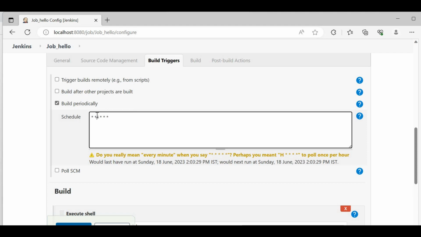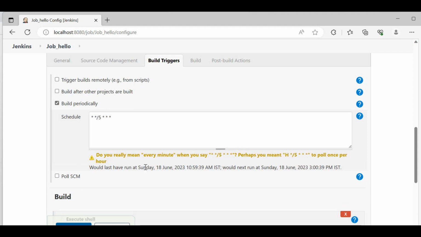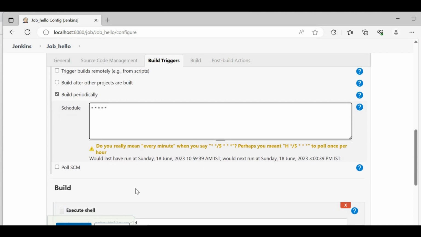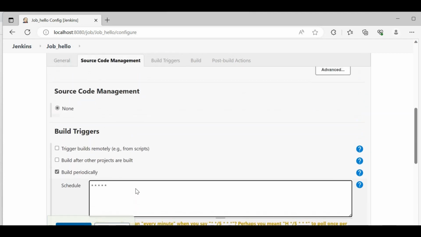And if you want like this, okay, so this will be the meaning. You have to schedule the cron job according to your requirement. You have to select this build periodically, then write the schedule accordingly. Okay, you can edit this accordingly, and then you just click on save, and that's it.